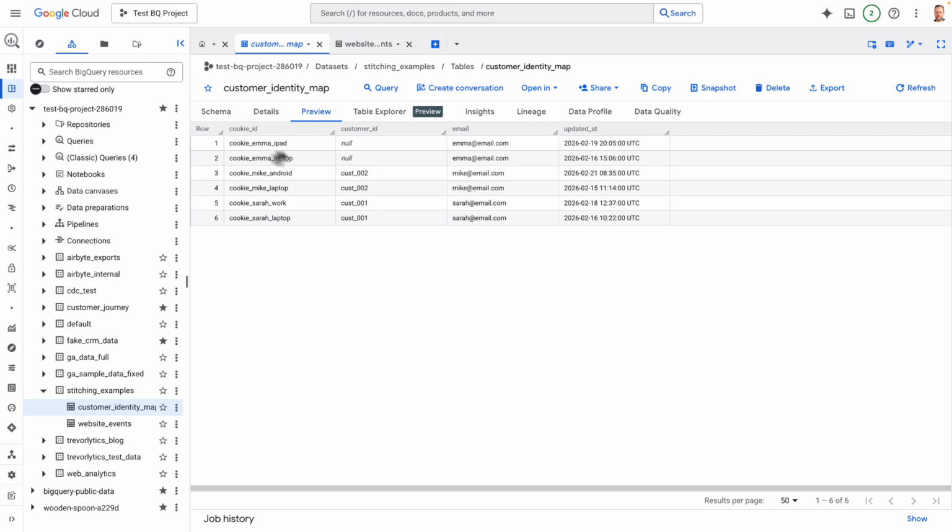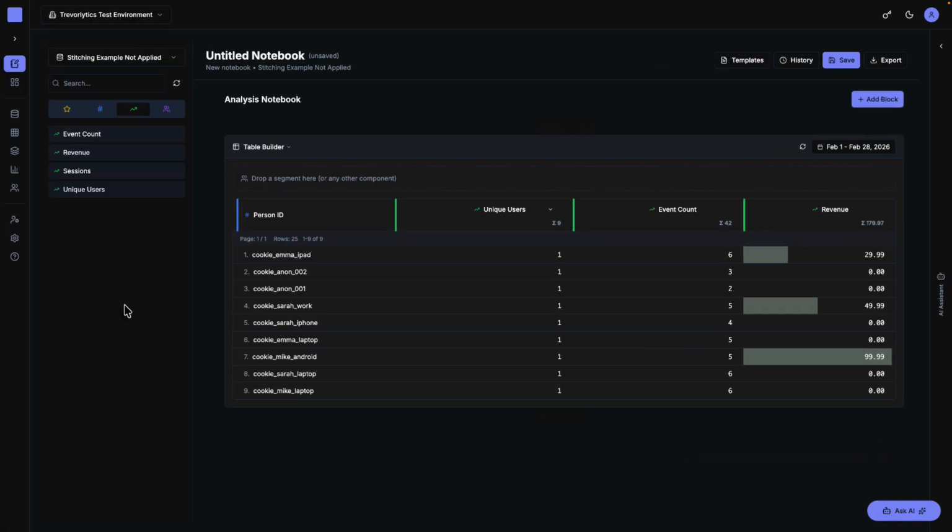Same thing with Sarah, just with customer 001. But you can see with Emma, there is no customer ID yet. Maybe she hasn't created an account or something, but she does have an email. So for any of the devices that have those identifiers, if I look at the stitching applied, I should see those show up rather than these cookie IDs. So let's jump back over. Now let's switch our data group over to the stitching example applied to see what happens.